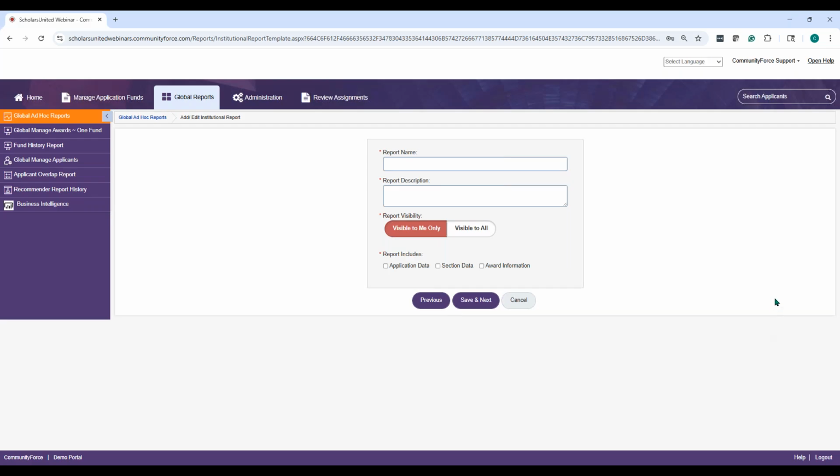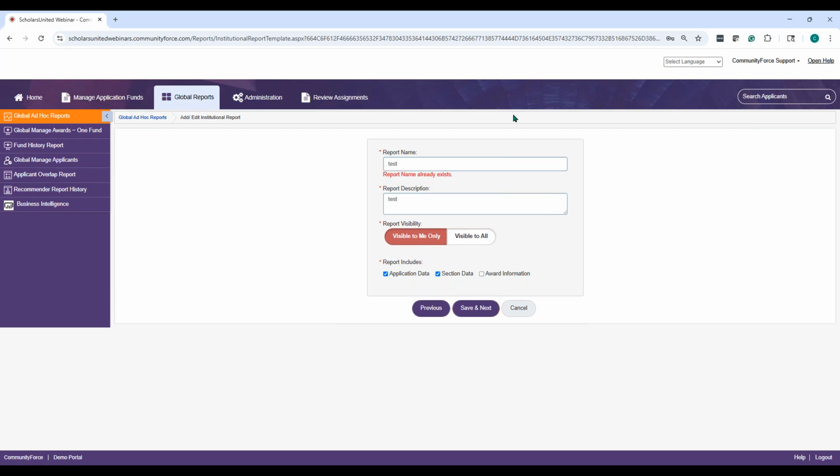and then this is where it's going to start looking familiar. Report name, report description. I select my sections, I'm just going to quickly fill in some fields here. Hopefully I don't have one. Application, section data. You can even include award data. Notice no scorecard data here, only application data, section data, and award data. And then hit Save and Next. And then this is where, oh, it tells me it already exists.